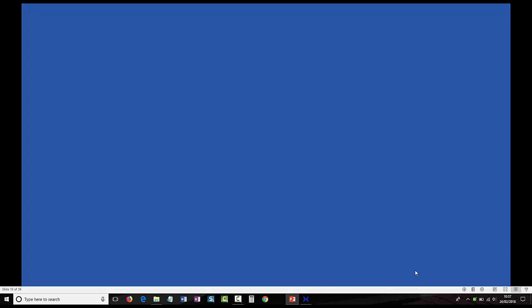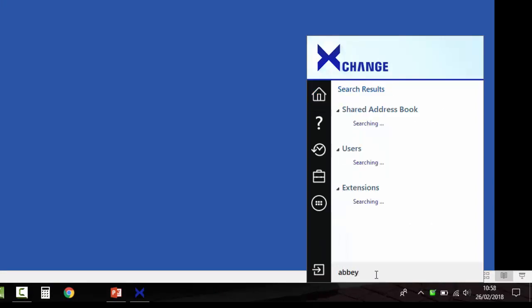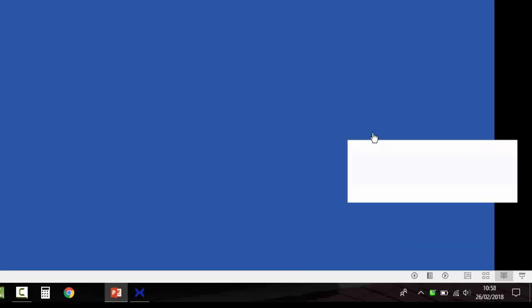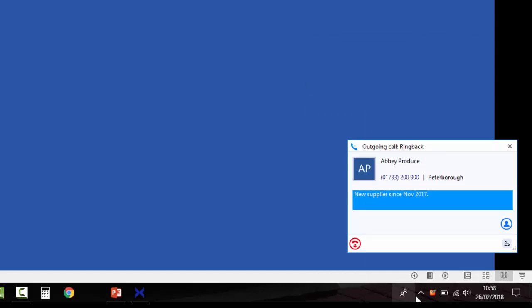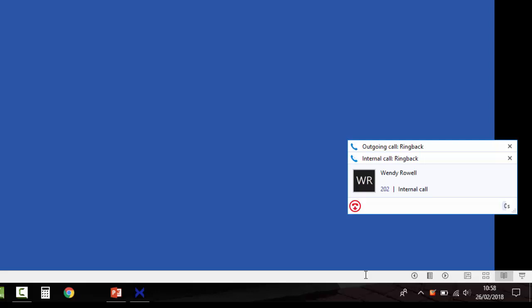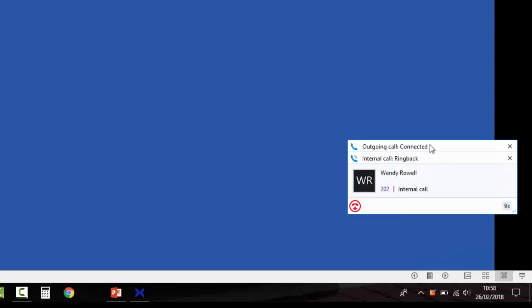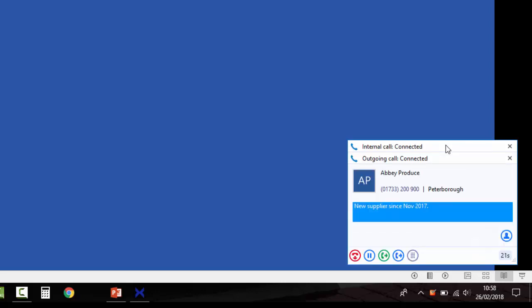stacked behind it. So again, if I just show you how that works, just start the initial call up again. So there we have our external call there. If I bring up another call and I call a colleague, now you can see it actually looks as though it's just the one preview window, but there's actually 2. So you have the external call at the front at the moment, but if I click on the top of the window, it brings the other call forward, and I can keep literally toggling backwards and forwards between the different calls.